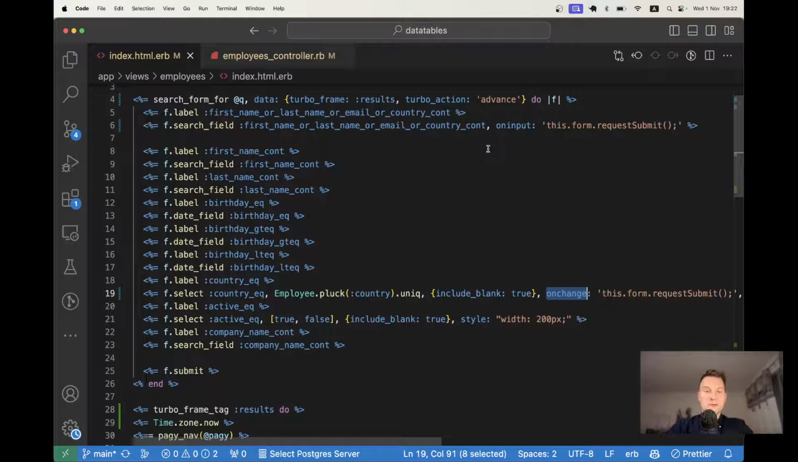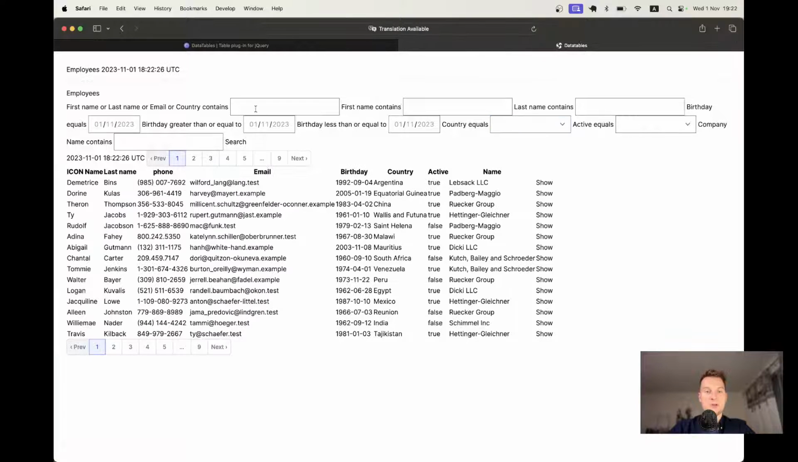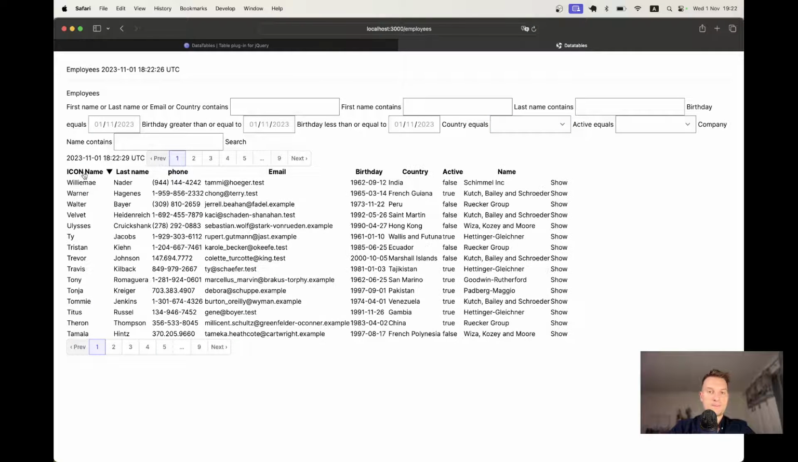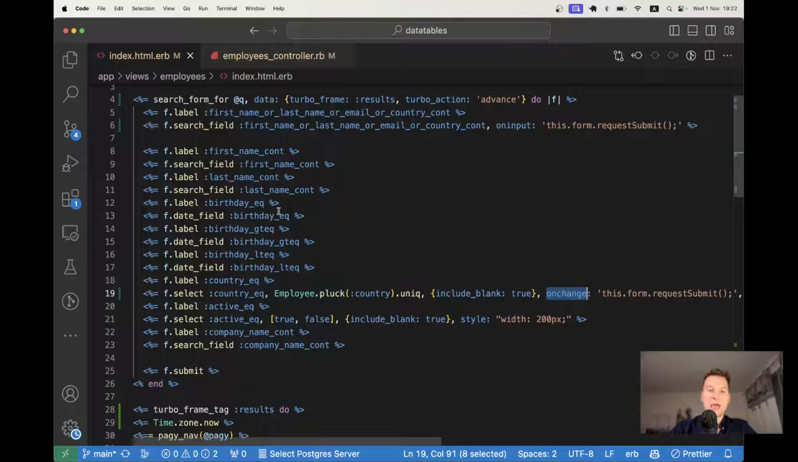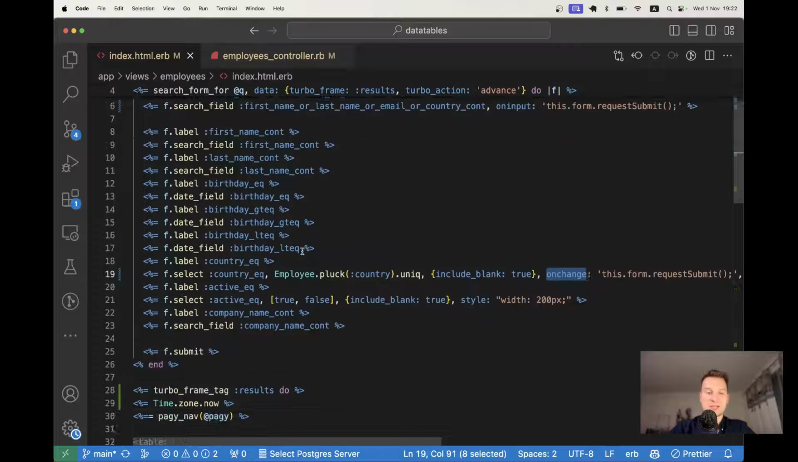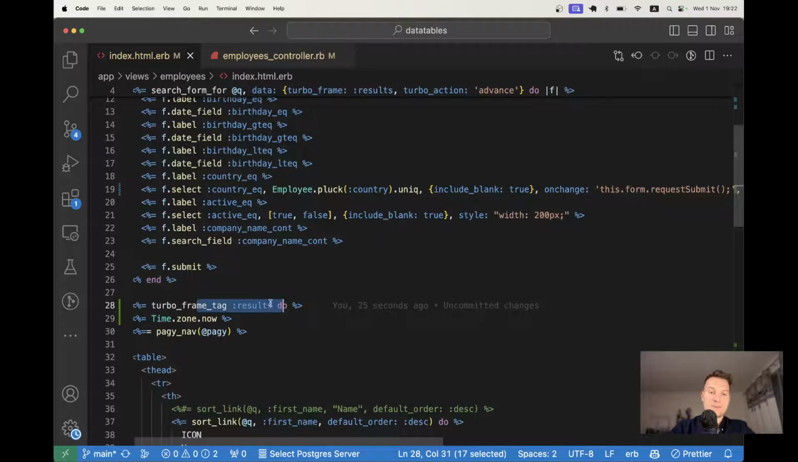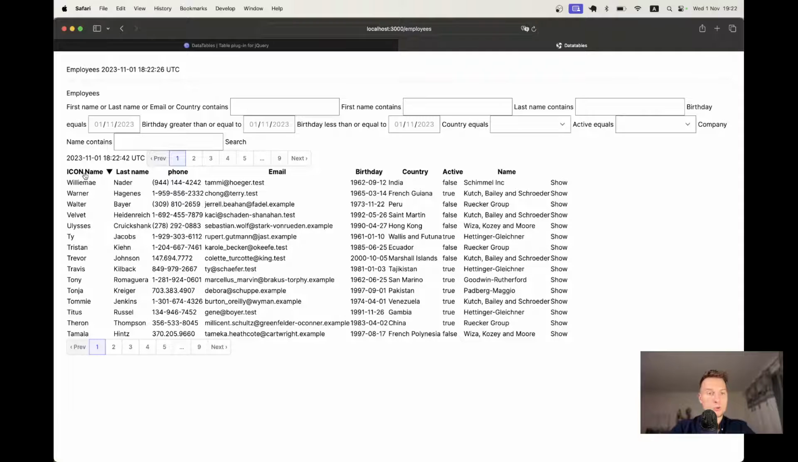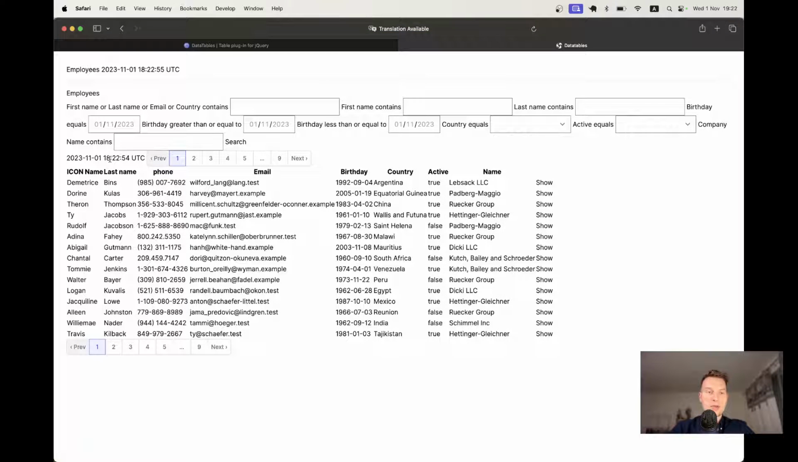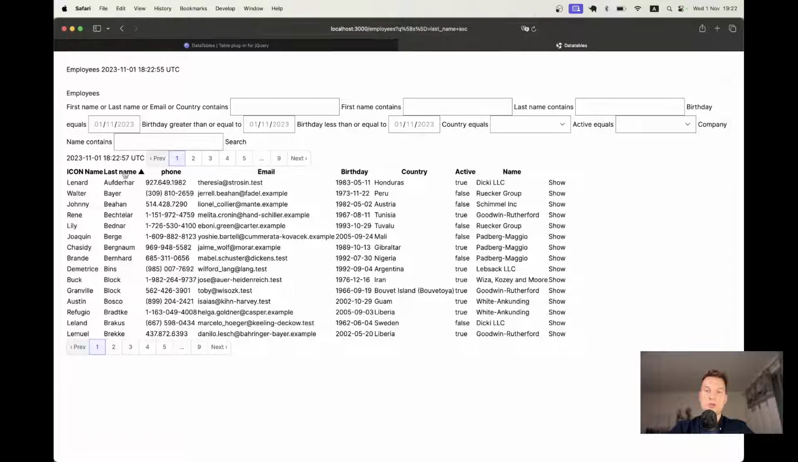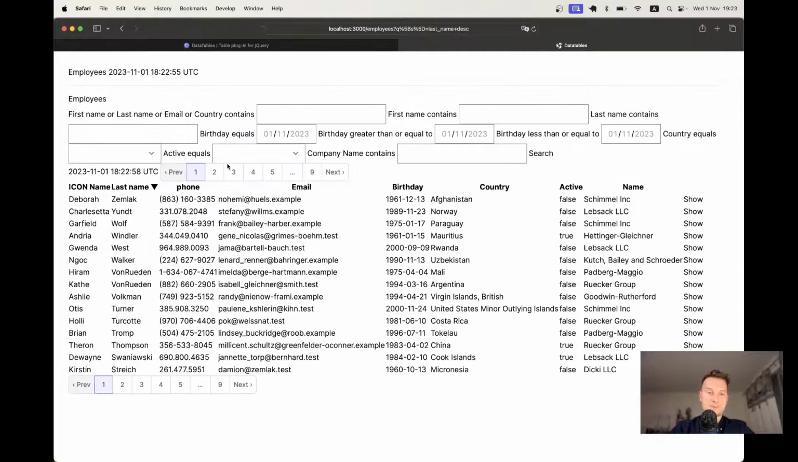And what if we try sorting for something? I will try sorting, and you see the URL is not being updated when I sort. So we will need to add the same kind of turbo action advance here inside this turbo frame tag. How can we do it? I will just add the data attribute, so data turbo action advance. Okay, and now when I am sorting, you see the URL gets updated.